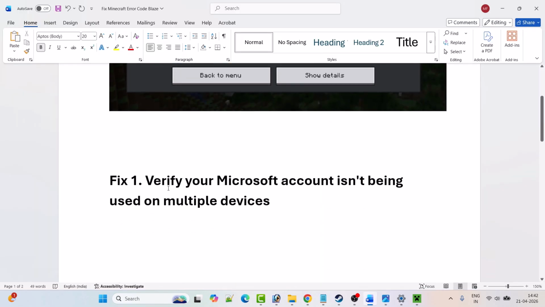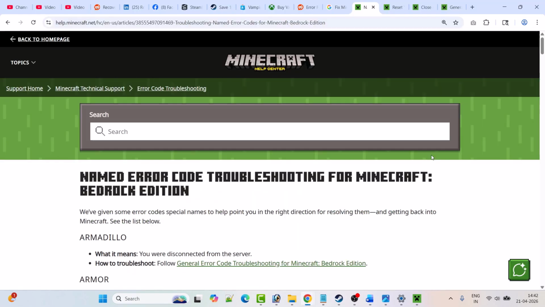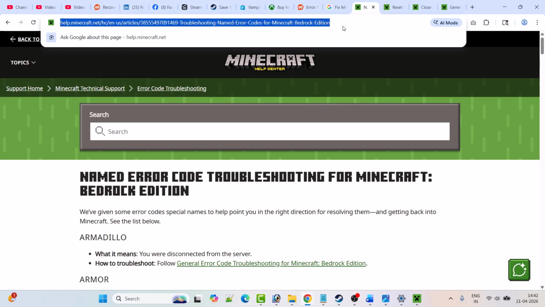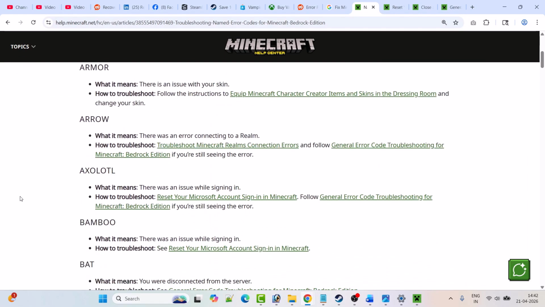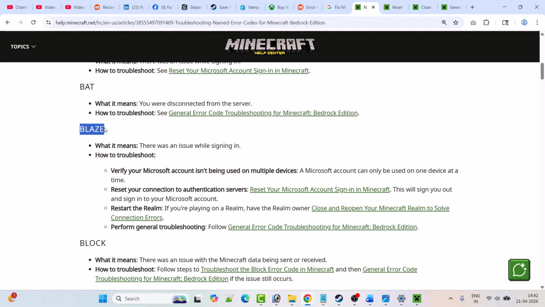So the first fix is to verify your Microsoft account isn't being used on multiple devices. So go to this Minecraft Help Center webpage. I will provide this link in my video description. Scroll down and look for the Blaze error. Here it is, and here you will find the troubleshooting steps. But before that, let me tell you what it means. It means there was an issue while signing in.